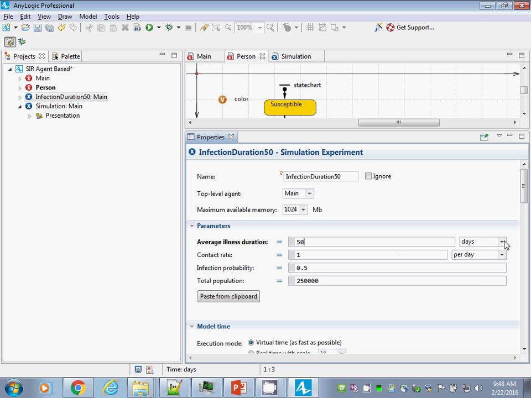AnyLogic is a platform which keeps track of the units of things and can confirm unit consistency for certain types of modeling. Which can be of great value in making sure you're not doing something silly like adding the number of deer to the number of people or something like that. Okay, so 50 days is the average illness duration.